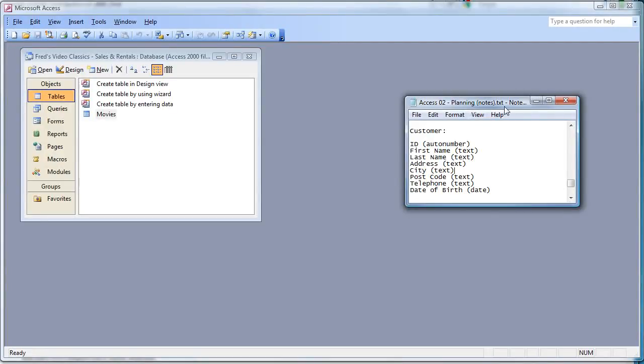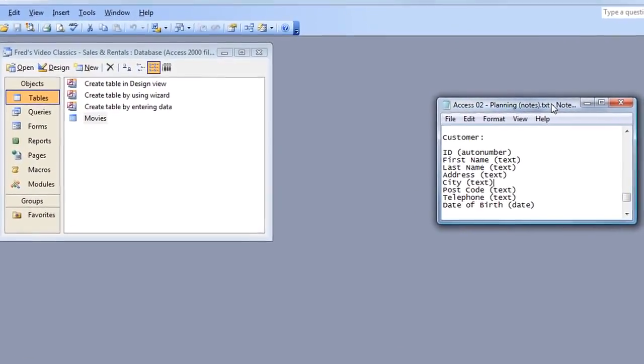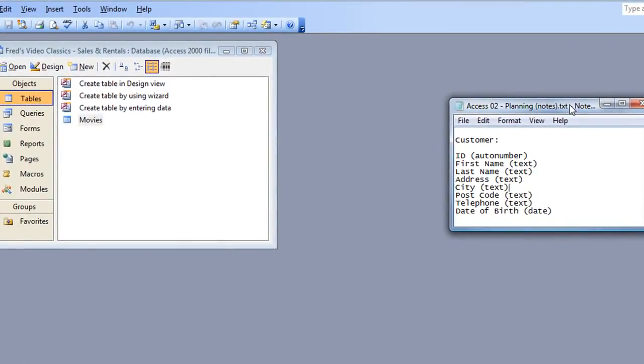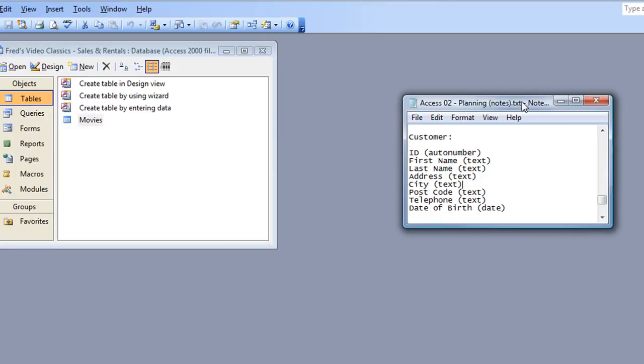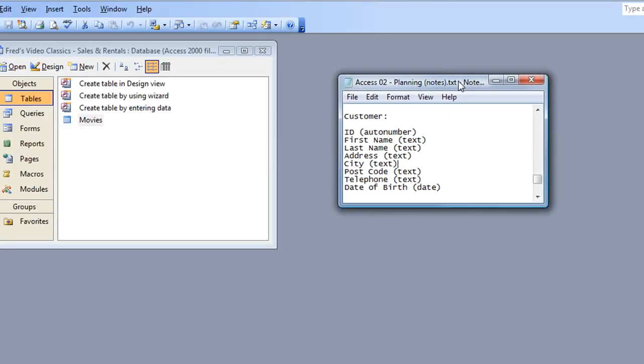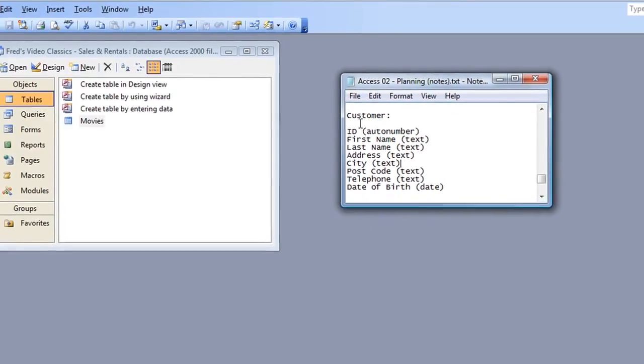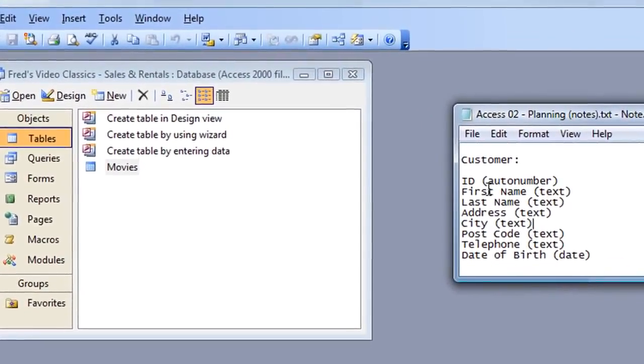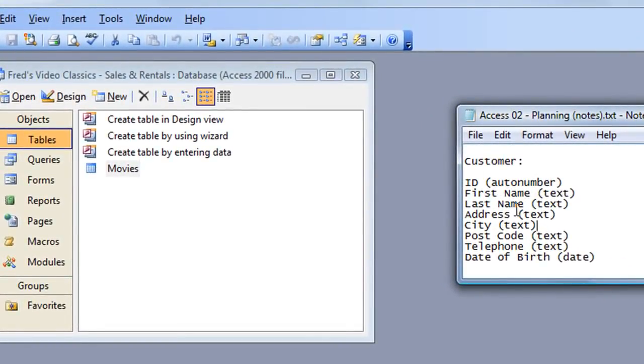In this tutorial we're going to start creating the second of our tables for the database, and that is the customer table. Now, as you can see here from my planning list, here are the fields that I'll be putting into the table: ID, first name, last name, address, which could be the street, house number and street name for example, city, postcode or zip code if you like, telephone number, and the date of birth, which might be relevant to a video store.